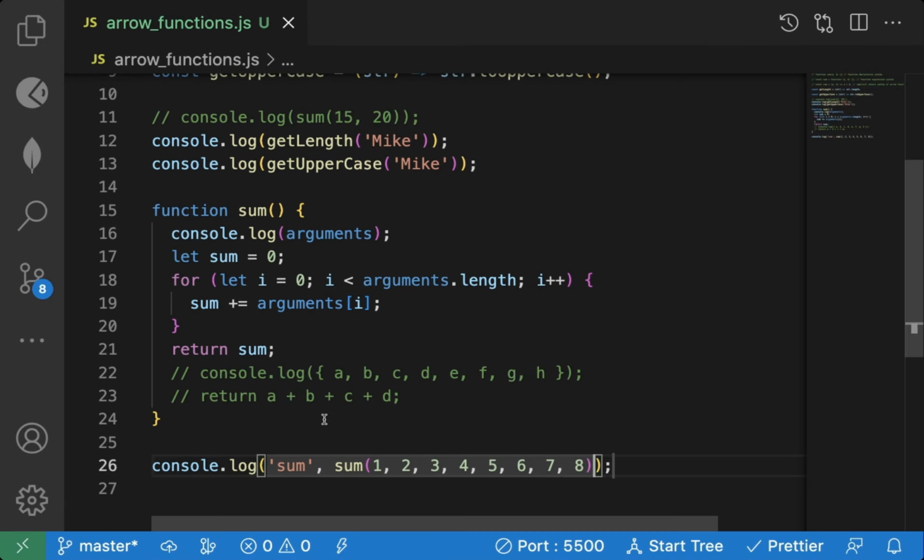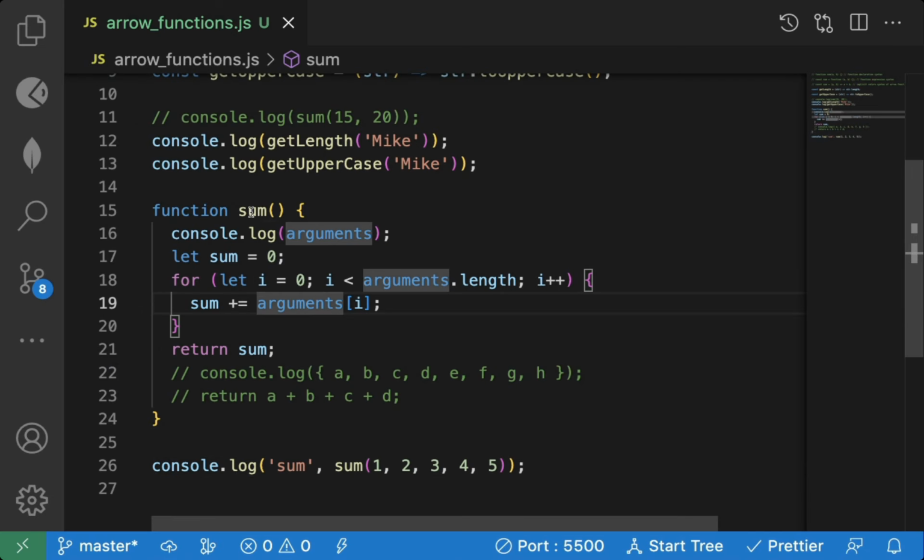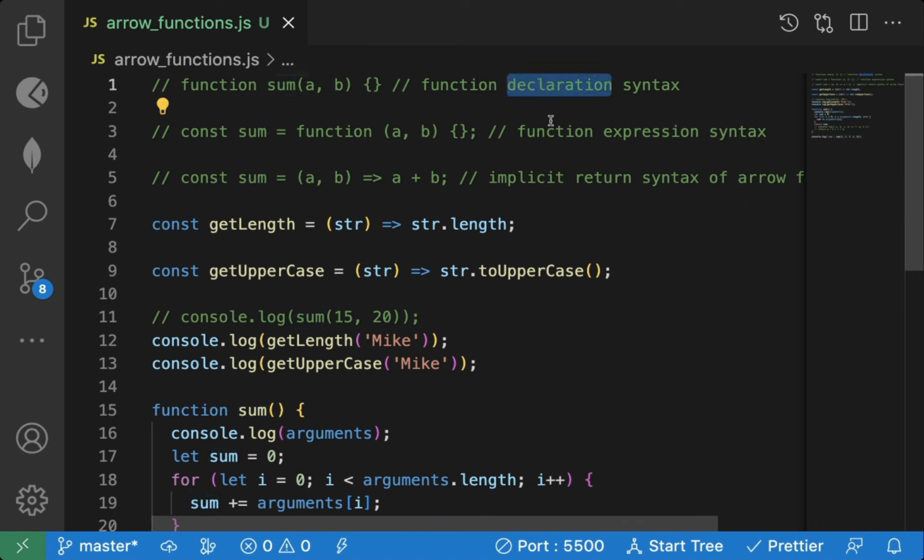If I just pass up to 5, you can see 15 is printed, which is the correct sum of all of these numbers. So this arguments object is only accessible in function declaration syntax and function expression syntax. It's not available in arrow function.